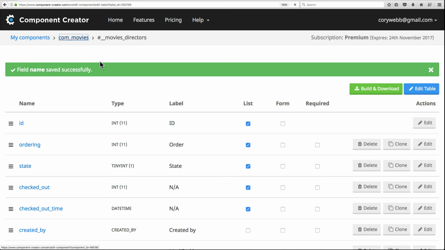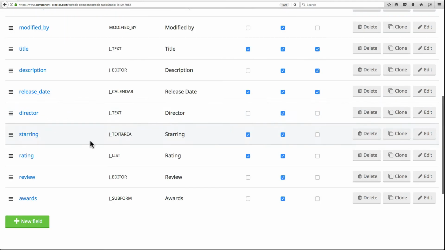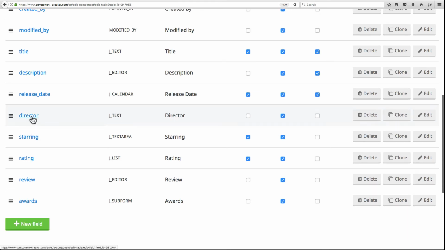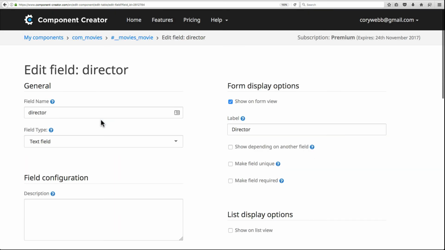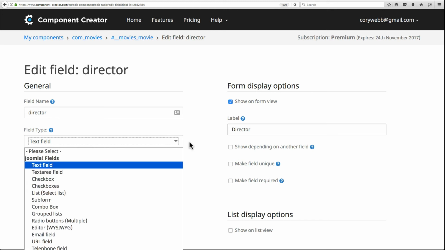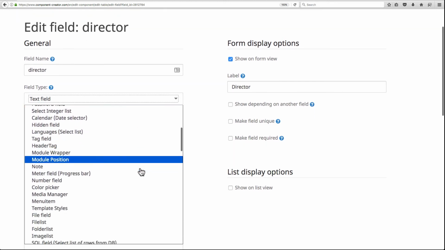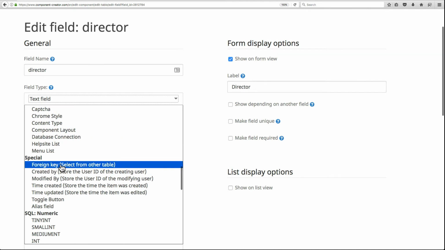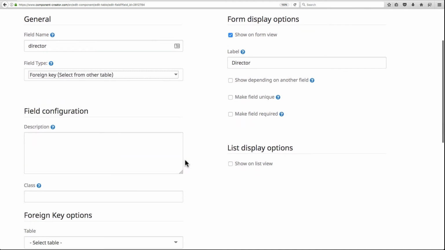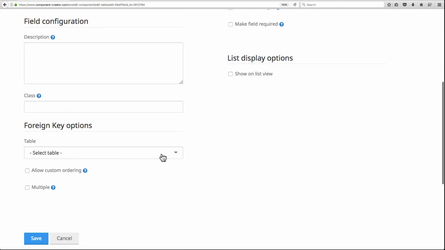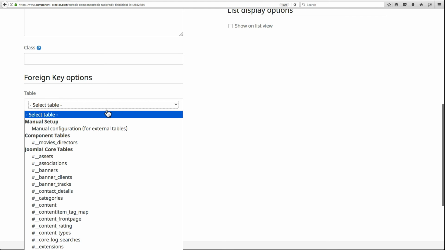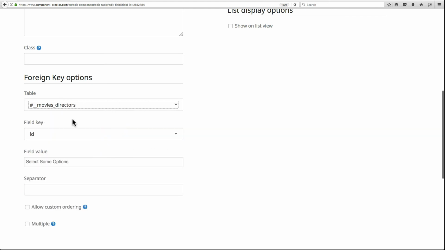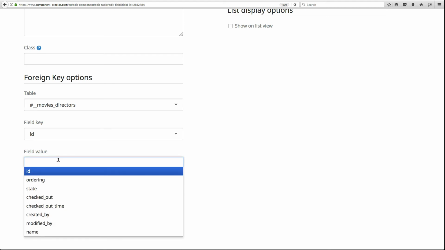So now if we go back to our movie table, let's go ahead and edit our director field. Instead of using just a plain text field, we can actually tie that to our directors table. So let's change the field type from text field to a foreign key field. Then let's go change the options here. So let's select our table that we want to tie it to. So we'll select our directors table. Our key field is the ID field, and then our value field, or the field that gets displayed in the select list, is going to be name.